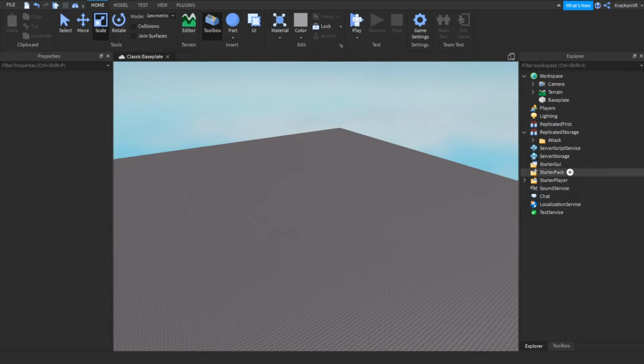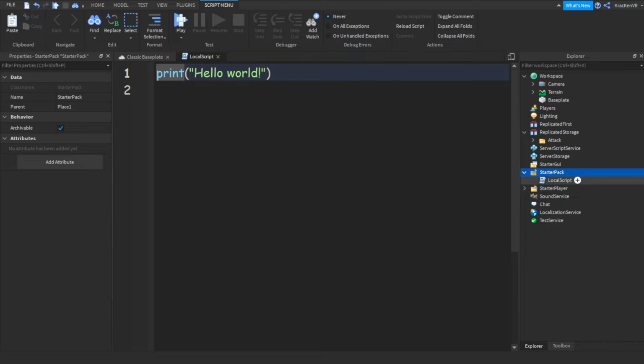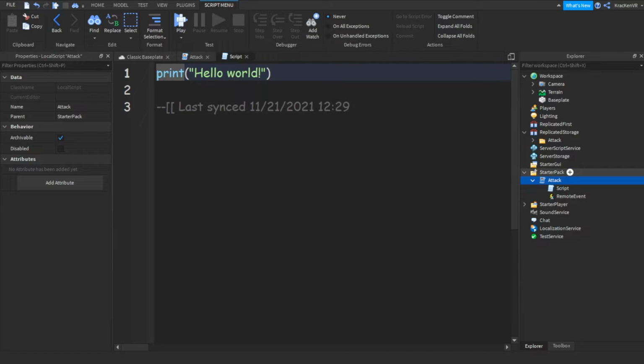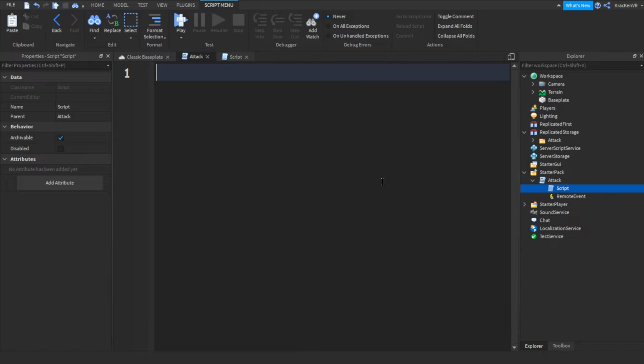Now add a local script into StarterPack. We can name it attack if you want, so you're not confused if you have multiple local scripts, so you know which one is what. And inside of it we'll add a remote event. And we can keep it like this. Now we'll add a script into it. So in StarterPack you should have a local script, and inside of it you should have the remote and script. We'll start with the local script first, so do local UIS equals game, get service, UserInputService.